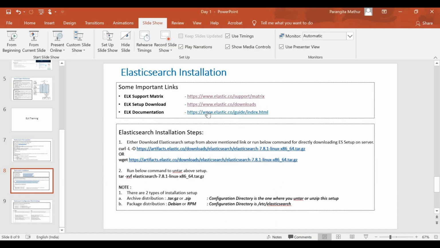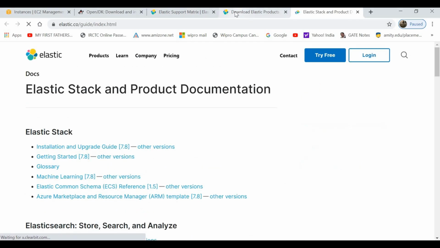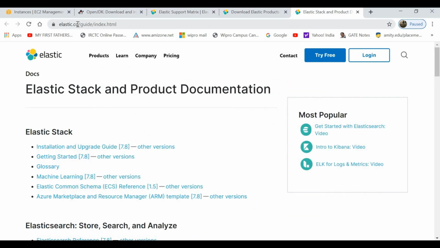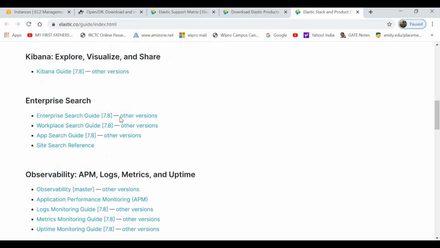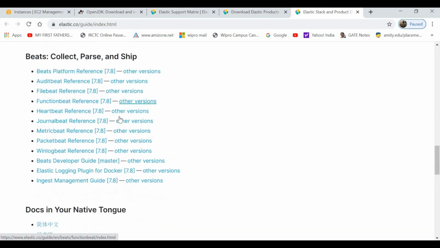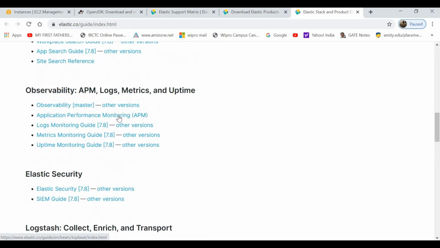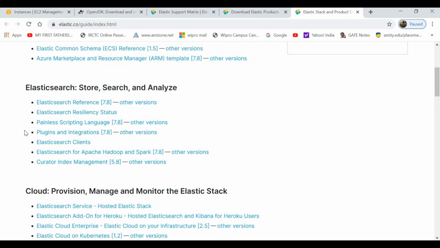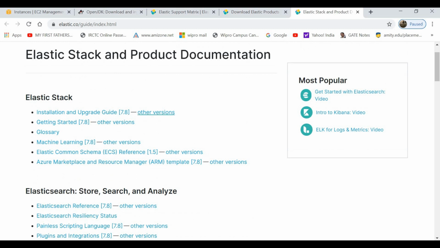Next is ELK document links. I'm fine that I have all these downloads available, support metrics. If I want to read the documentation associated with it, where shall I go? Then you can go to elastic.co/guide/index.html. It will show you the entire documentation for all these services: Beats, APM, metrics, uptime, enterprise search, overall cloud. Every documentation is covered in this particular URL.